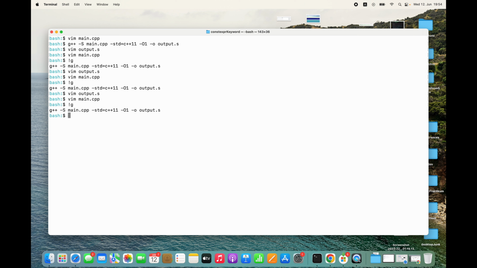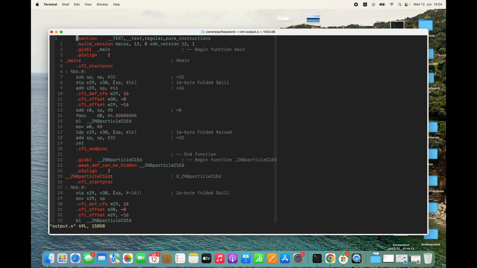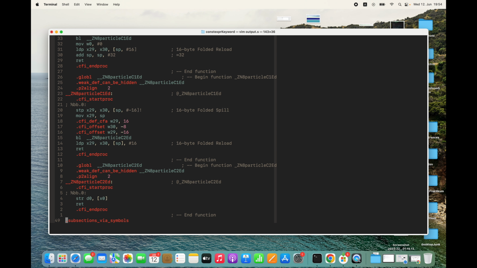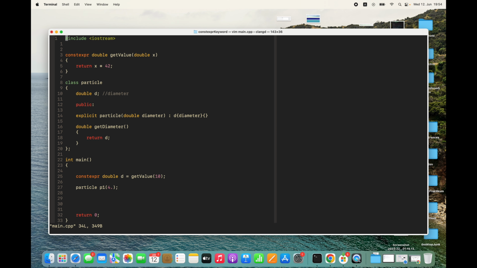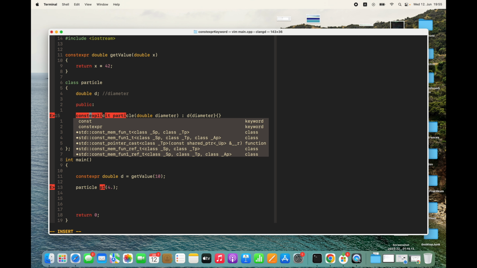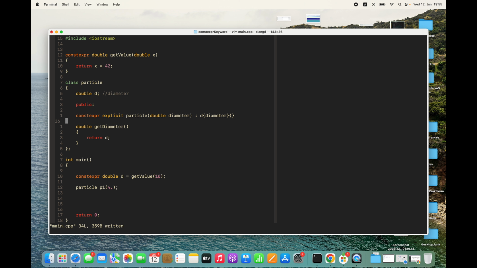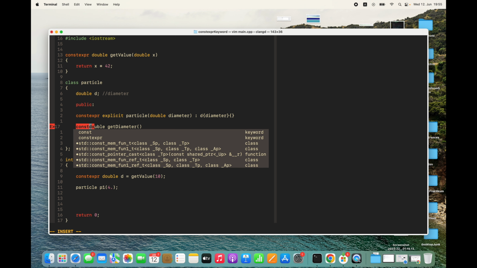So let's compile this. Take a look at output. Now from 23, we jumped into 49 lines of instructions, right? So 49, remember 49. If I come back here, let's say this thing is quite simple. It's a good candidate to be used as constant expression. So I can throw in a constexpr here. And this thing as well, it's just a getter function, which has one line return statement. Let's also mark this one as constexpr.